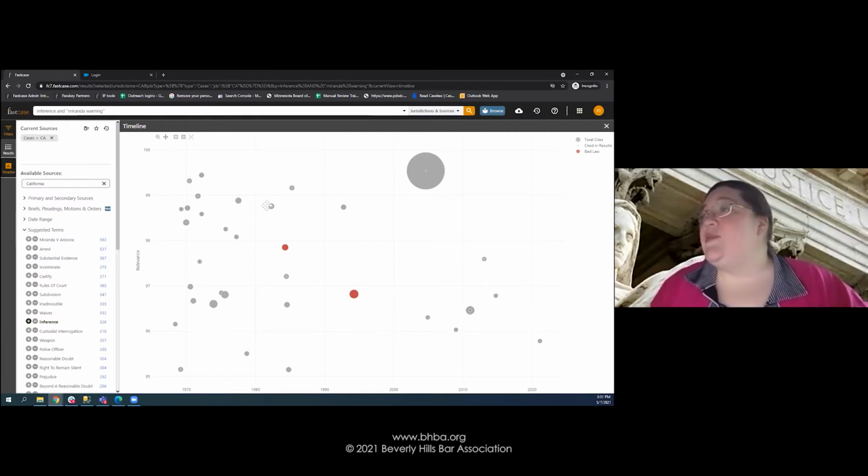The larger the blue circle in a particular case, the more times that case has been cited to for the issue or proposition that you're currently searching for, as opposed to other issues. So just keep an eye out for those larger blue circle cases. Those are cases that are much more likely to be relevant for your current search phrase.